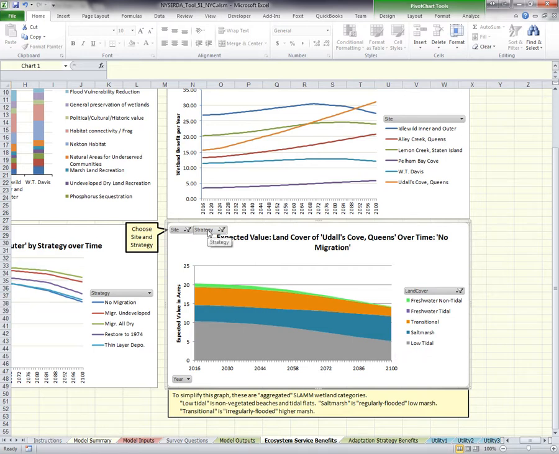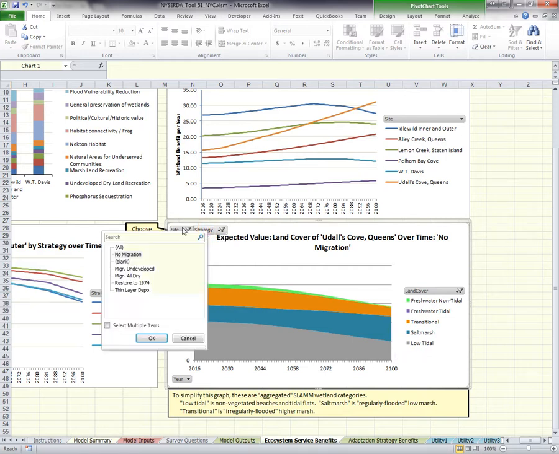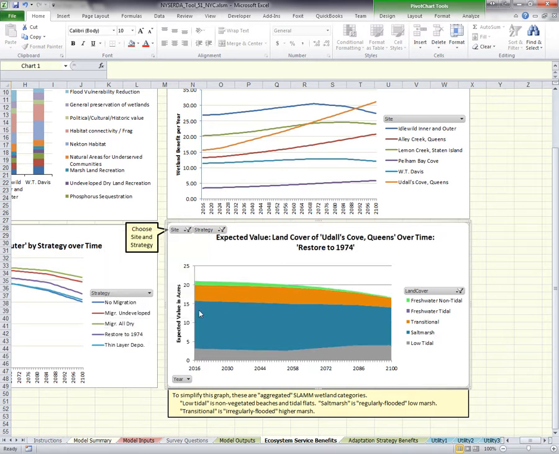And now, if we switch to a strategy of restore to 1974, you can see that we've actually increased our salt marsh at the beginning of the simulation quite a bit, because that restoration is assumed to occur at the beginning of the simulation period.